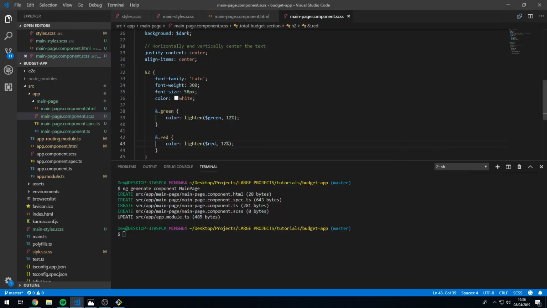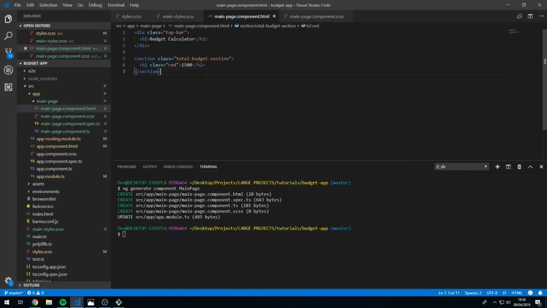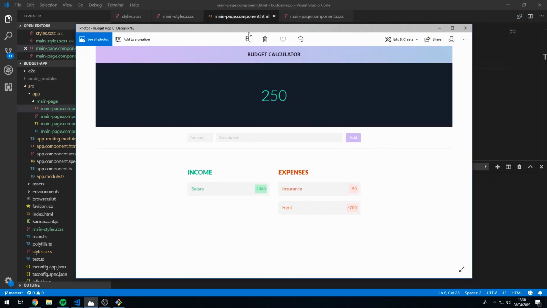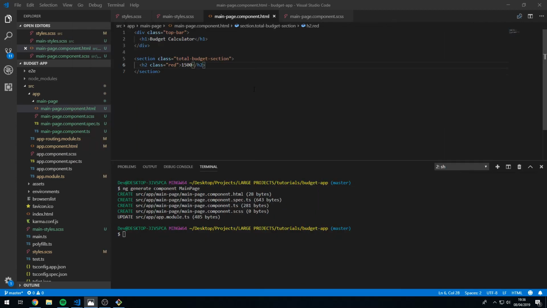Okay, so we've now created the styles for this total budget section. That's all done. So we still have to do the styling for this section here, where the user is able to create an income or expense. And we also have this section here, where we have these two lists, which show the income and expenses of the user. Okay, so let's create that now. Let's go to the HTML and let's start creating some markup for this.